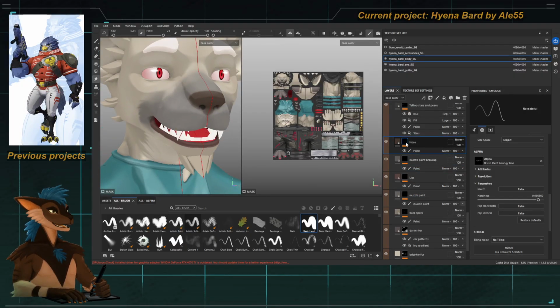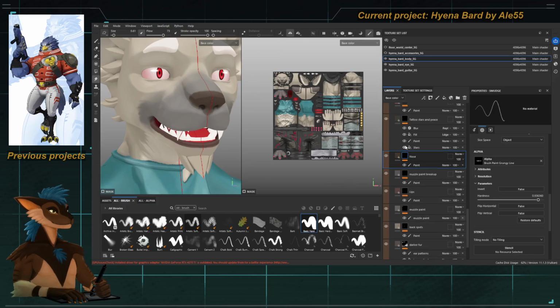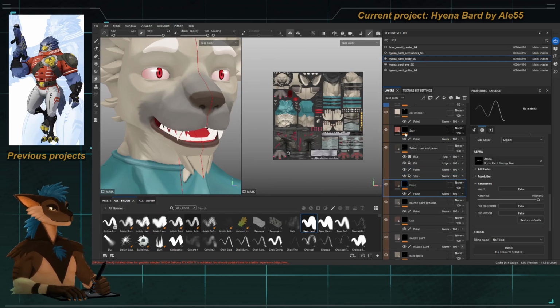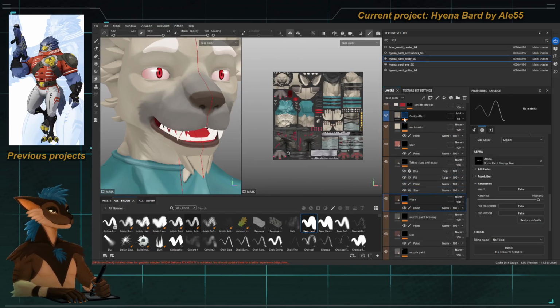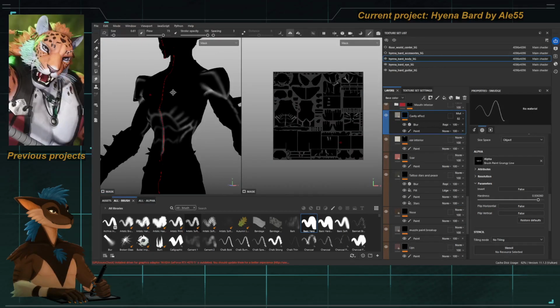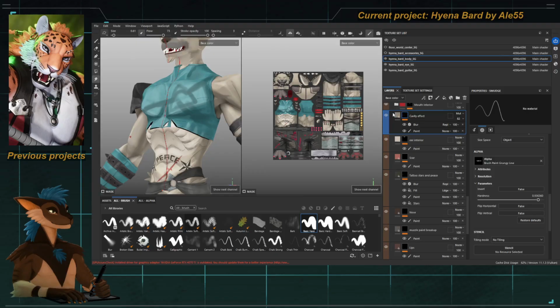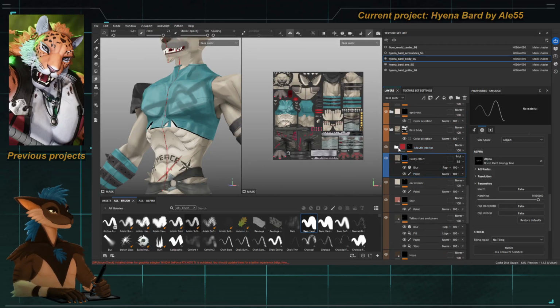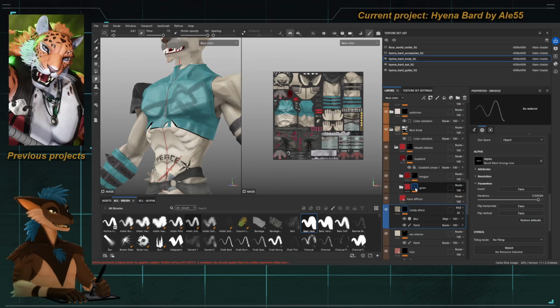Let's see. Nose. Tattoos. Scar. Ear interior. Cavity effect. Alright, that's that part. Necessary. Yep, a little bit of extra shadow. We did the mouth interior, so we have the gums.